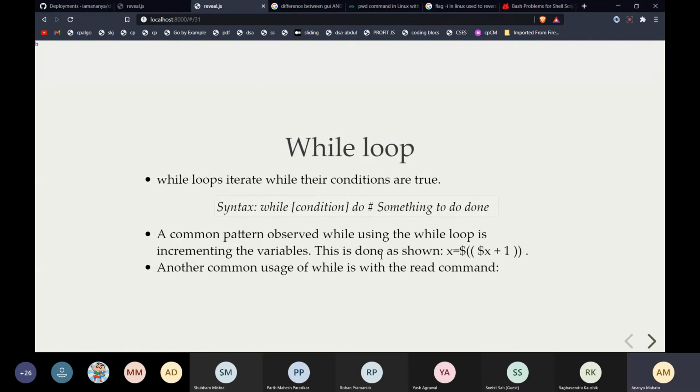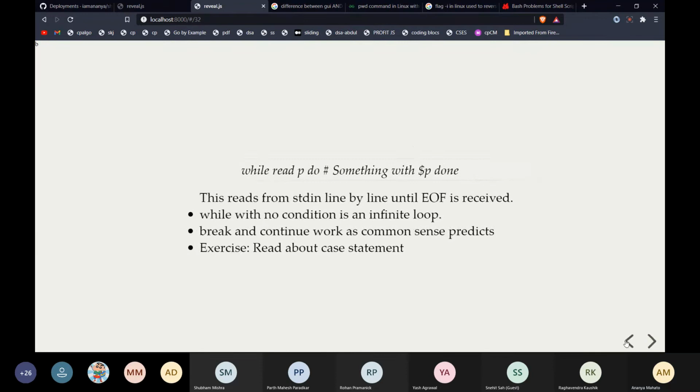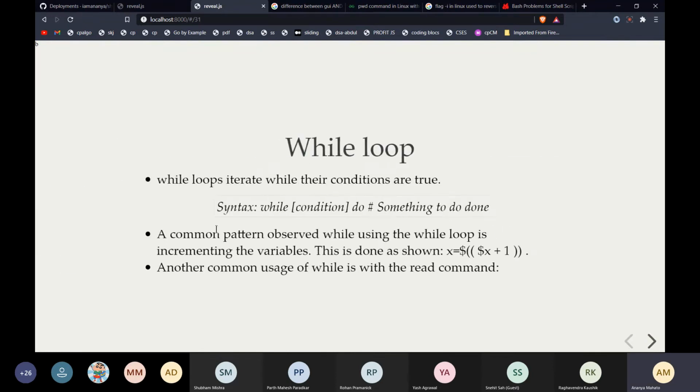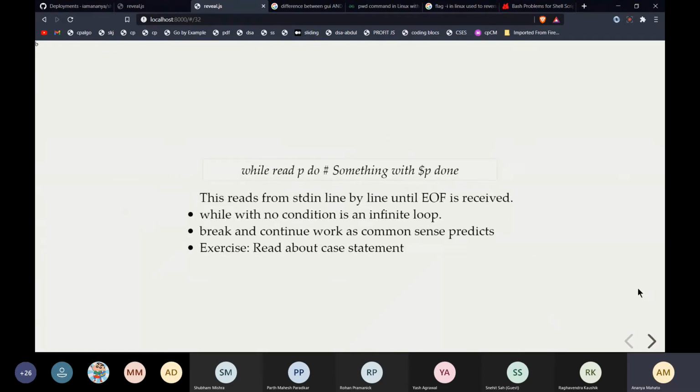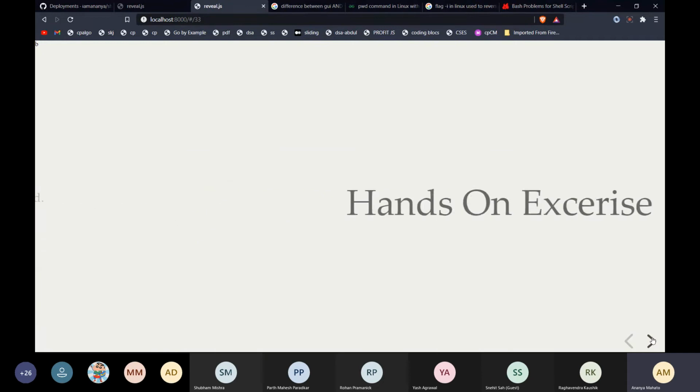Now we also have the while loop, wherein we write while and then some condition, and then we write do, and then we have something which is to be done, and then we close it with done. So you can also explore the while loop and for loop as per your wish, to the extent that you want to explore.